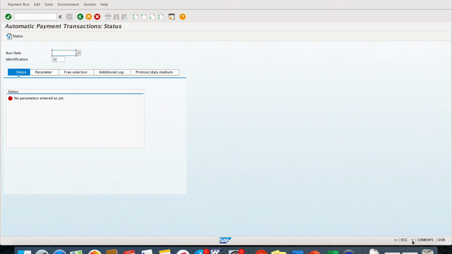When I press on this arrow, it gives me information like system information. When I click on system, it gives me what system I'm using. I'm using ECC. ECC means Enterprise Central Component. When I click on client, it shows me what client I am using. By default, SAP's client is 800. That's what you can see on the screen here. When I click on the user, it tells me the username which has logged in to the system.